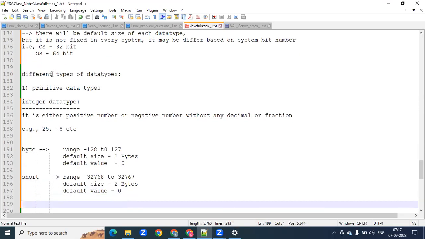Depending on our requirement, we'll be using the respective data types. It is going to store small values, so up to 2 bytes will be occupied.